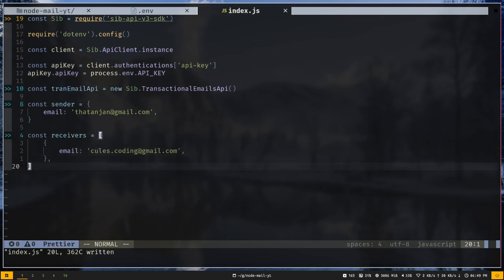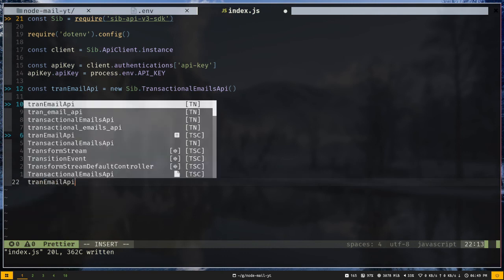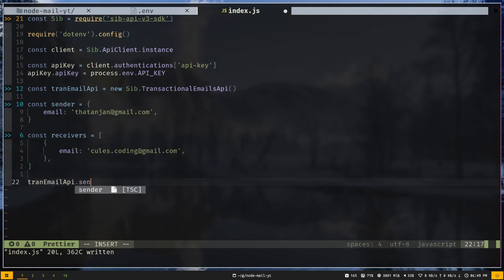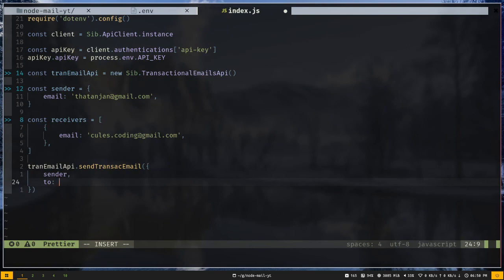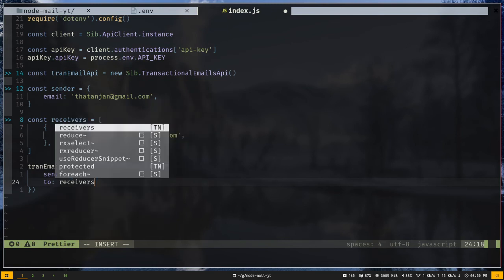Now we need to use this tranEmailApi to send an email. So tranEmailApi.sendTransacEmail, and we need to call it, and we need to pass an object here. Let's pass the sender. Then the to property, which will be receivers.